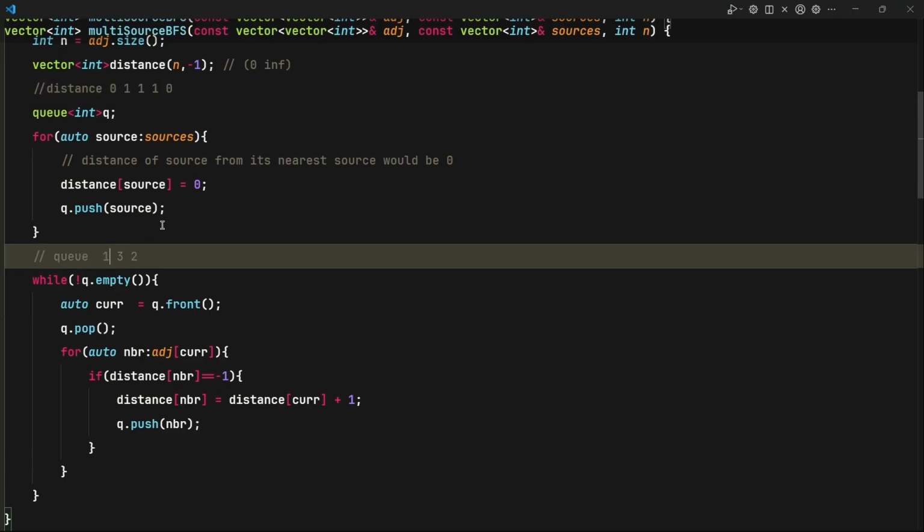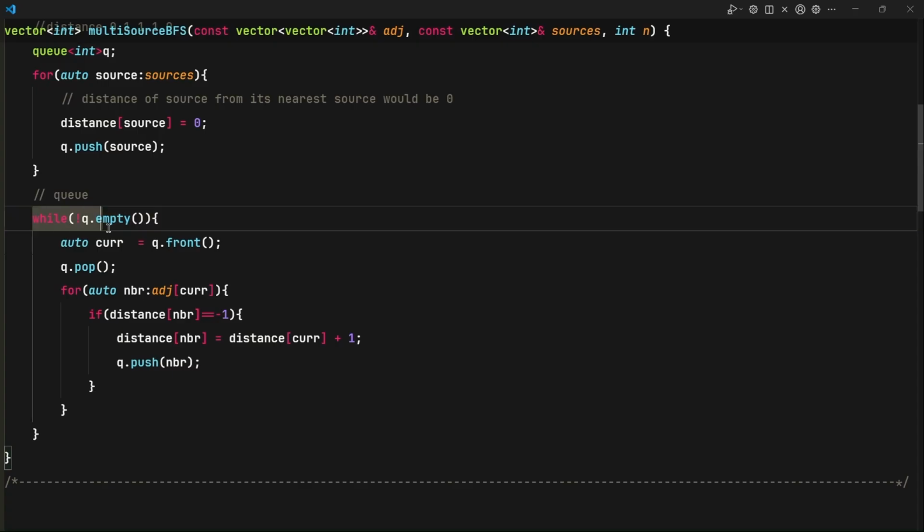Okay, and this 1 would be equal to current. 1 is already visited, so directly pop, no changes, no inserting of neighbors. 3's all neighbors are already visited, pop. 2, all neighbors are visited. Queue is empty, we get out of this loop. We are out of this loop.